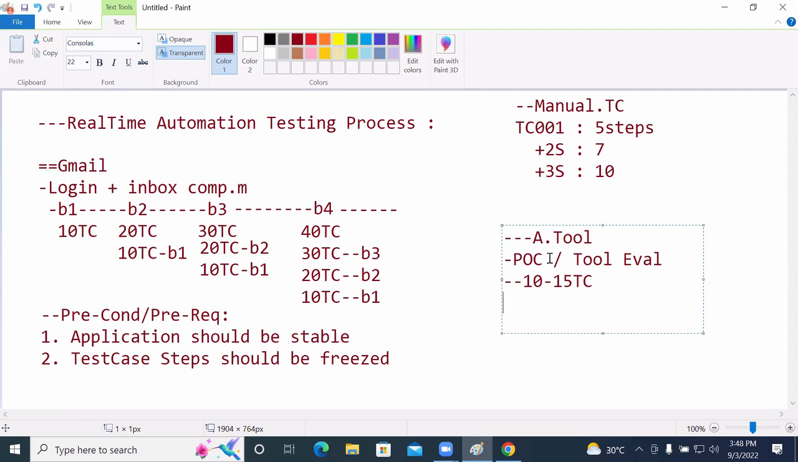Just as you compare mobiles, in a similar way in real time, each and every tool will be compared and they will prepare one report. That final report will be sent to the manager. The manager will have a discussion with the client and explain: client, this is the POC we did. These are the features of all the tools, these are the problems, these are the advantages. So let's consider what tool we can use.